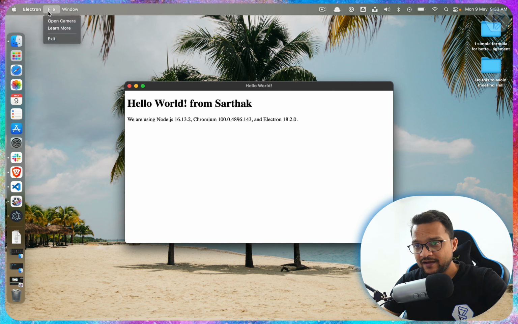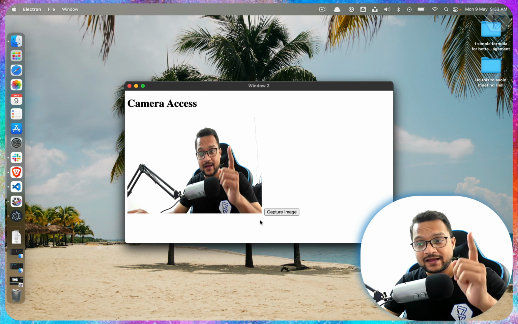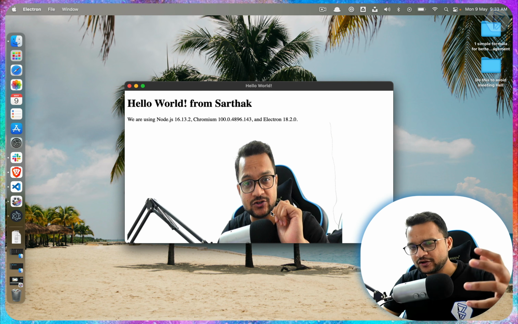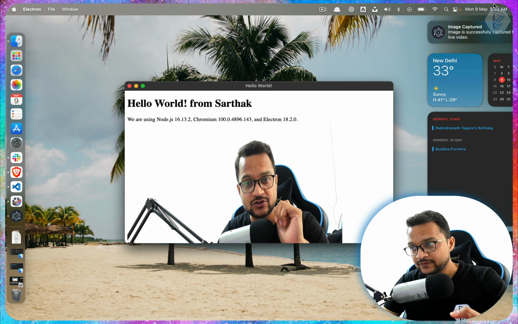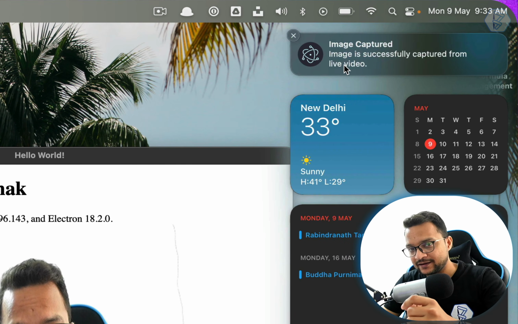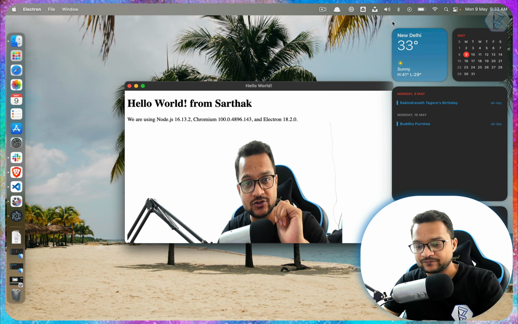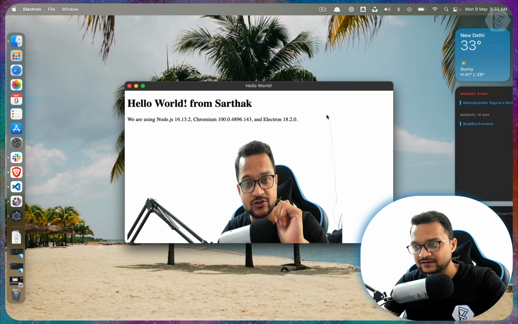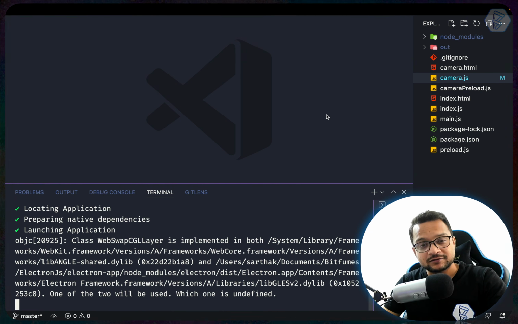So let's click on file, open camera, and here I am. Click on capture image. The notification doesn't pop up because I'm on screen recording mode, and if I see on my notification tray, I can see this is there, image captured, image successfully captured from live video. This is exactly what we need, and this is how you can add the notification. Cool.